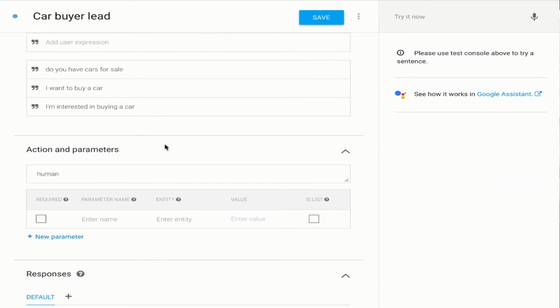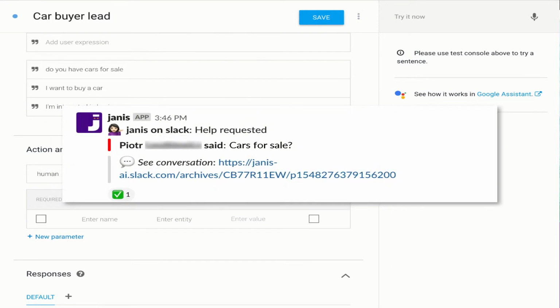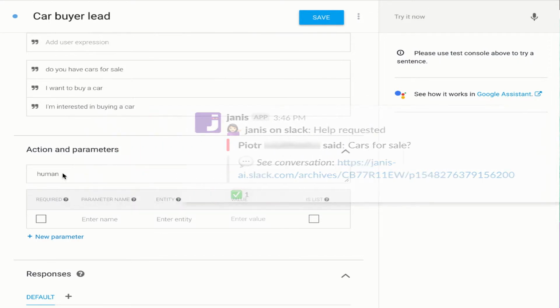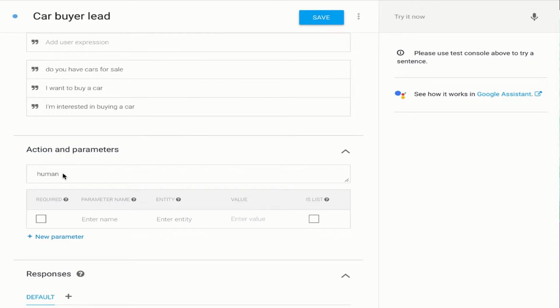So we have keywords that will trigger this human alert, like if they say help or assistance or support or start chat. But you can just add human into this field and it will trigger it as well. So you don't have to use just our keywords to trigger that alert. You can set that alert yourself directly in any Dialogflow intent.